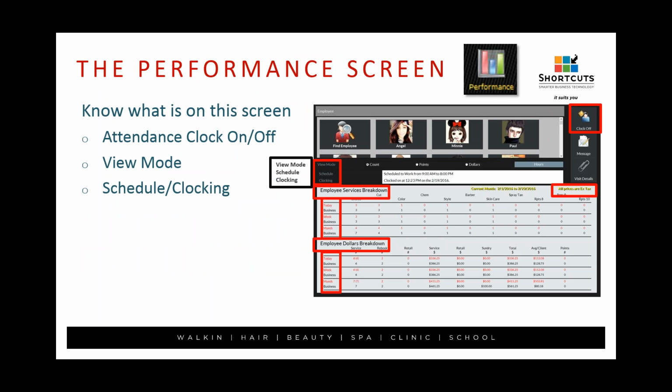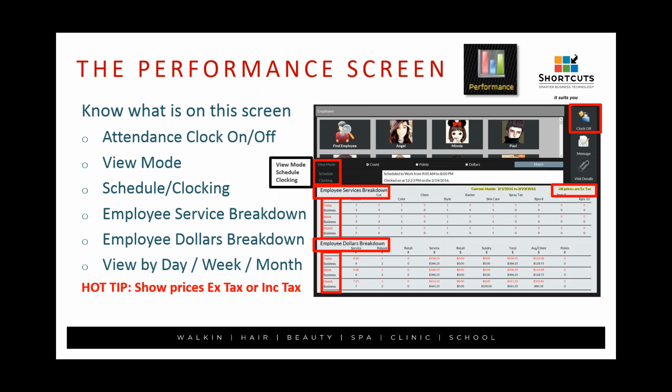All right, so the first one we're going to take a look at today is the performance screen. You guys, where we find our performance screen is in our main menu, and then it's that little performance button. It looks like this little guy right here. When you come into this screen, you can see attendance clock on and off. You can see a different view mode. You can see their scheduled time and their clocked times, employee service breakdown and employee dollar breakdown. And you can view the day by day, week, and month.